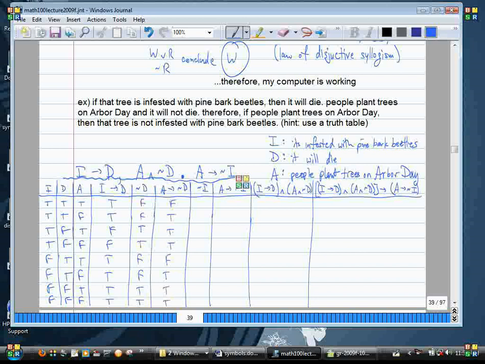Okay. Next, what's the not I column go? False, false. Okay. And next, if A, then not I. If true, then false, so it's false. If true, then false, so it's false. If false, then false, that's true. True, then true, true. If false, then true, it's true. If true, then true, true. And if false then true is true.